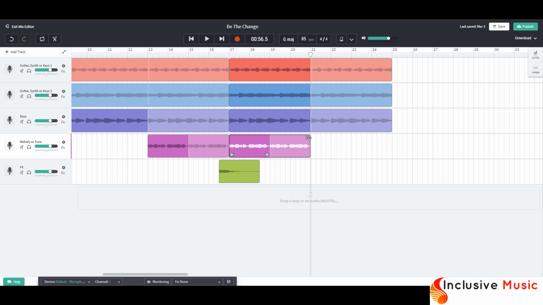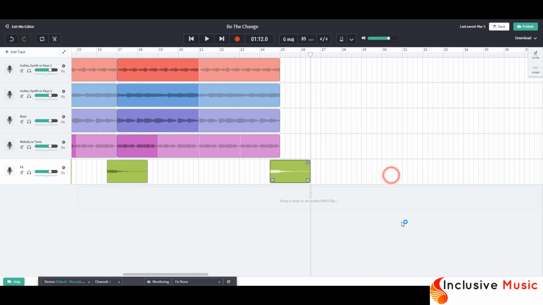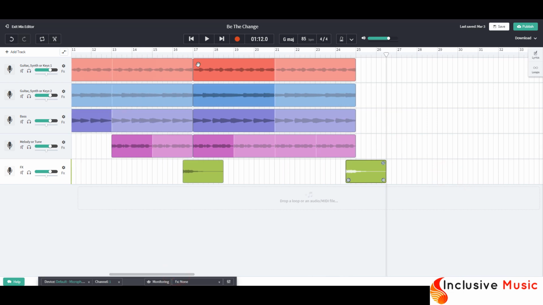Now the melody or tune, right click, copy, click on bar 17, right click, paste. This time it's too short, so I'm going to extend it to bar 25. And finally, the little effects here, right click, copy, and let's put it, I think it is just there, right click, paste, and there we have a copied chorus.